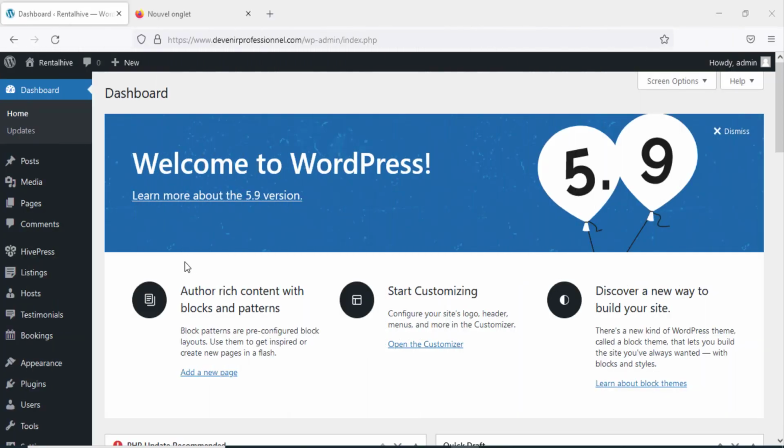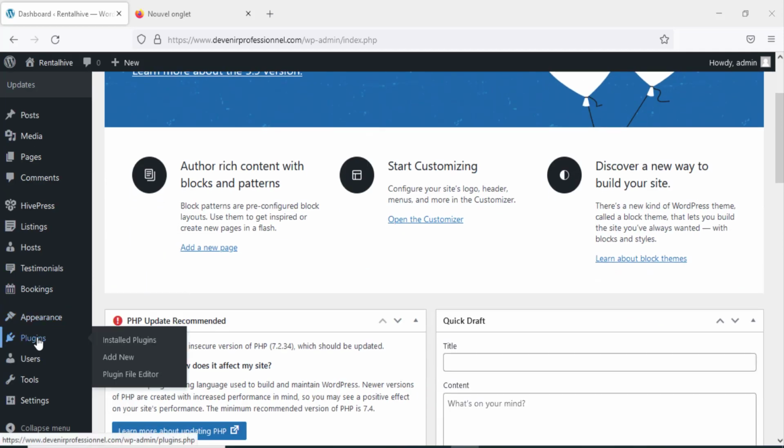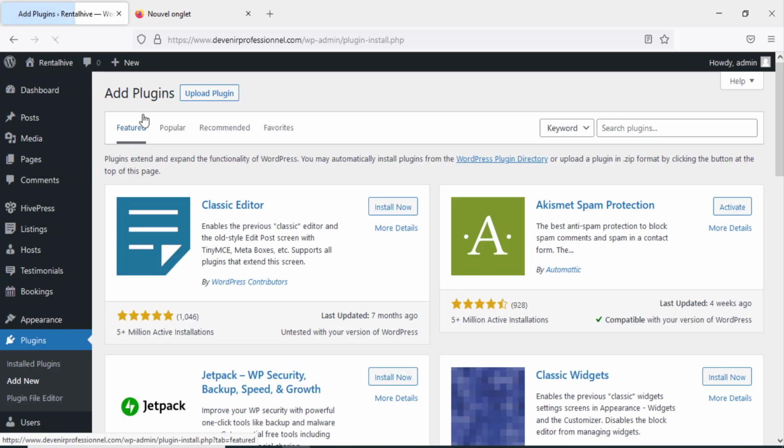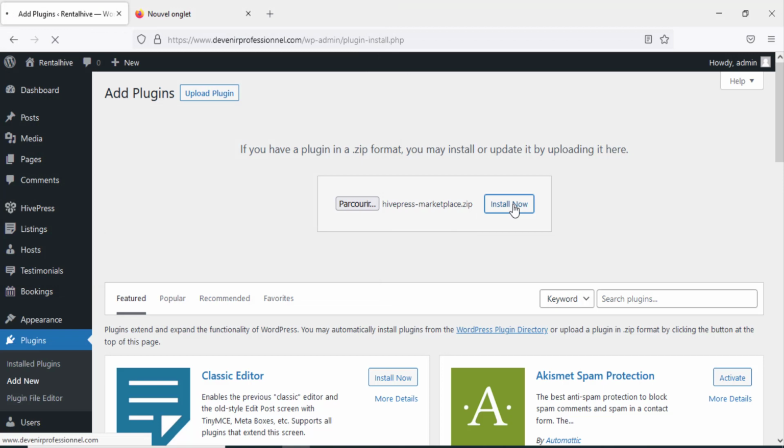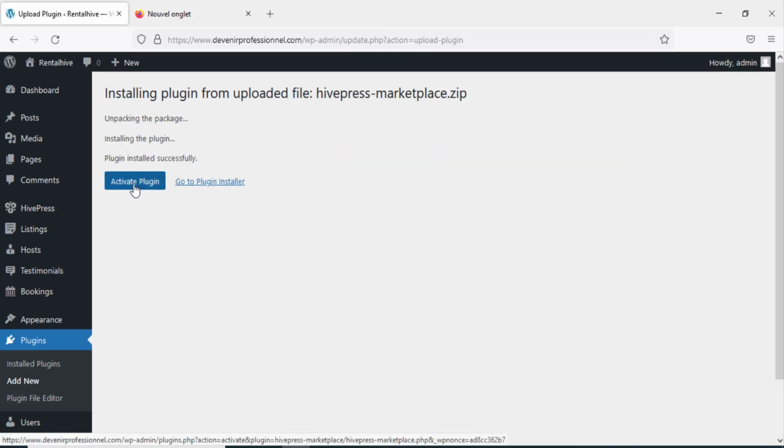To monetize our rental marketplace, we need to install two plugins. The first one is the one that is offered with the theme. Click now on plugin, add new, and choose the file in which you put the theme that you have purchased. Here we have RentalHive, which is the theme, and here we have the WordPress marketplace. It's an extension that allows the user to sell listings, and it also integrates WordPress with WooCommerce. So select it, click OK and install it. Click on activate the plugin.